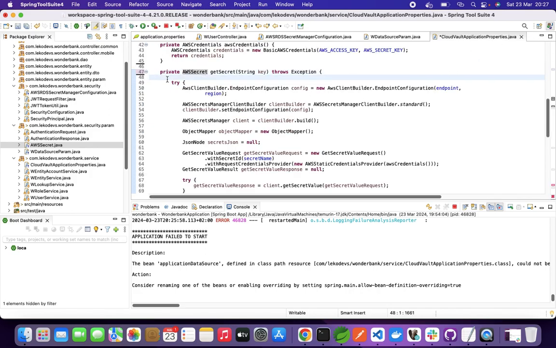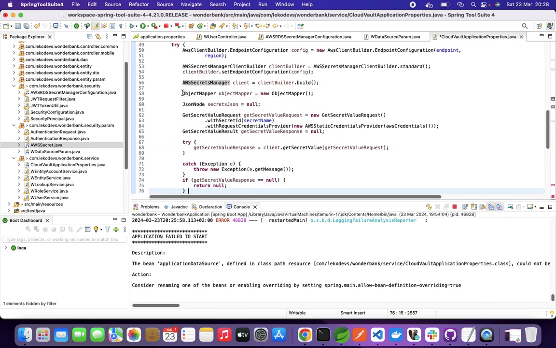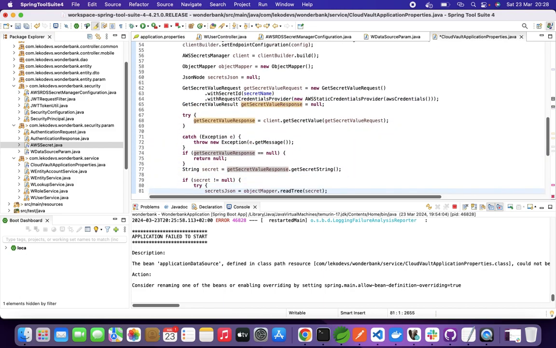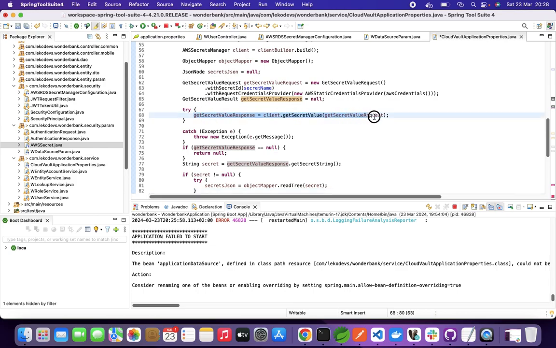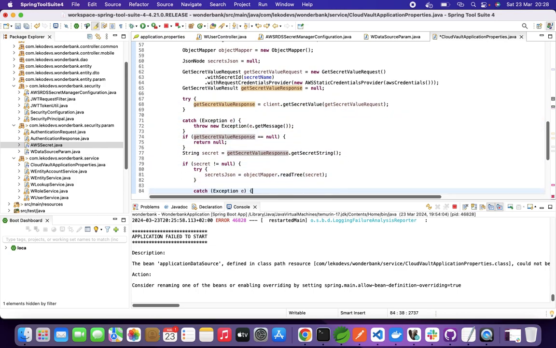So now we basically do the same thing. We have our endpoint configuration, passing in the endpoint and the region. Then we have a secret client builder, set endpoint configuration, and then we have our AWS Secret Manager, and we build that particular client. And then we have our object mapper and the JSON node, and then we have our request, passing the secret name with our credentials, and then we have our results variable there, and we pass in the request over here to basically get the values from our secret.